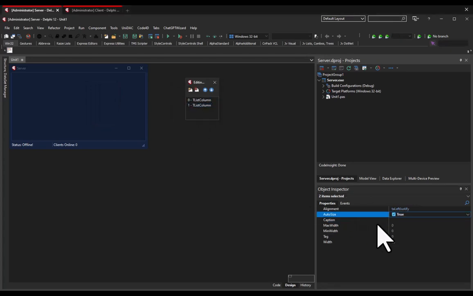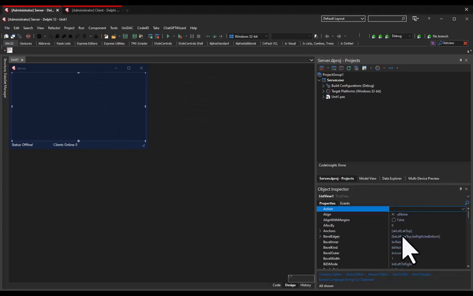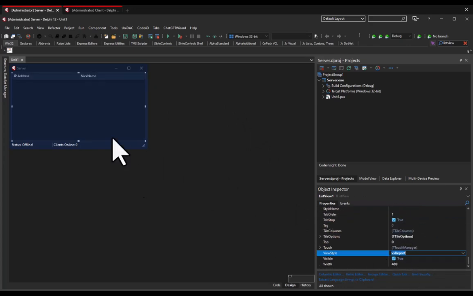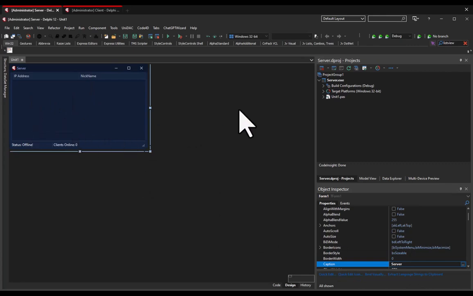I'm going to auto-size these, and I'm going to set the first one's caption to IP address, and the second to nickname. And then I'm going to set the view style of this component to report, so that now we can see both of these things in there.